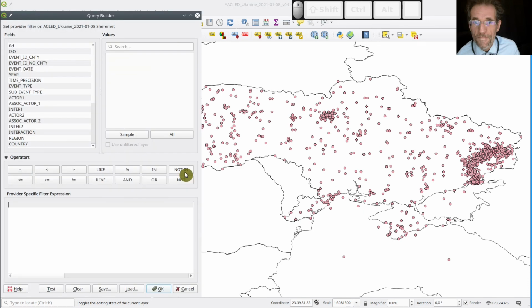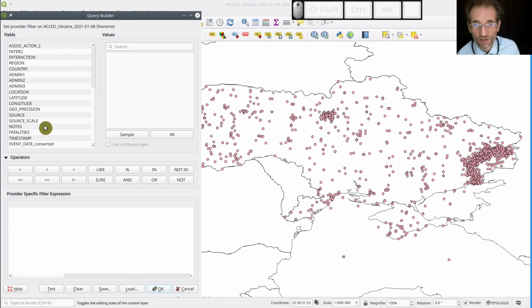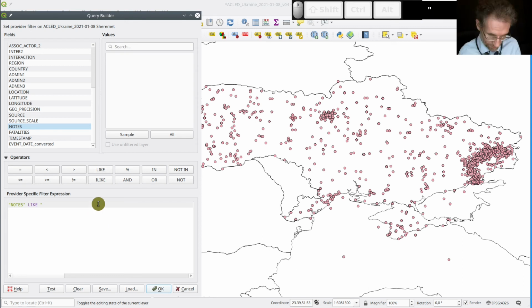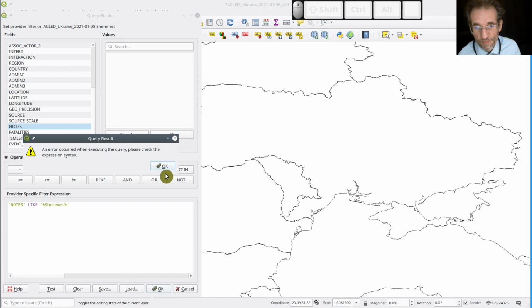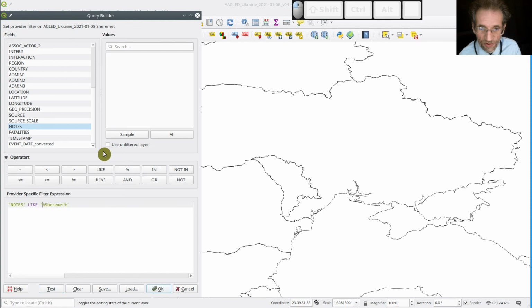Okay, so we should search in the notes like Sheremet. Okay. Oops. Oh, okay. I did double quotes here, so my mistake. It's double quotes for fields, single quotes for patterns or for strings. So this should work. There we go.